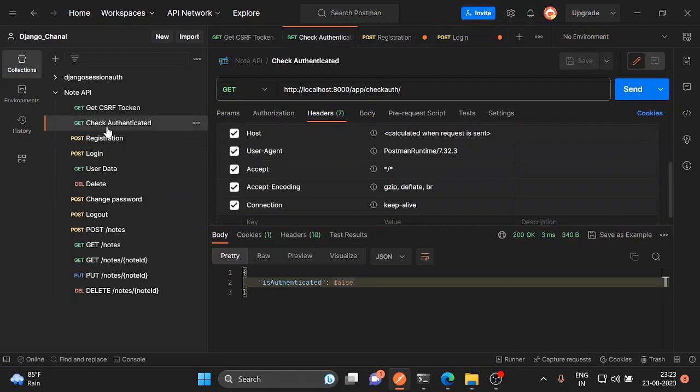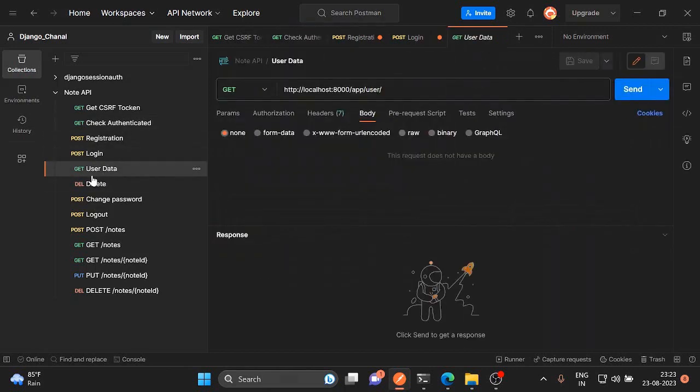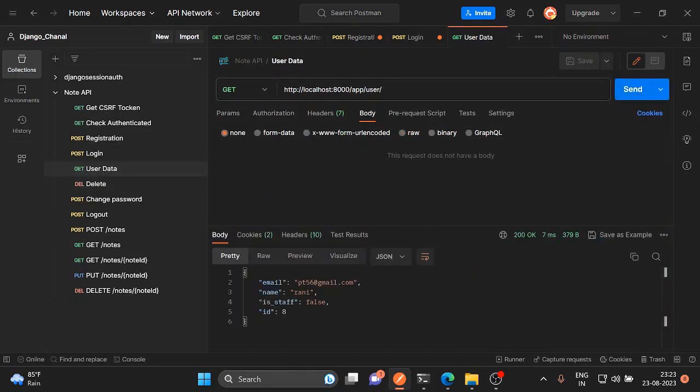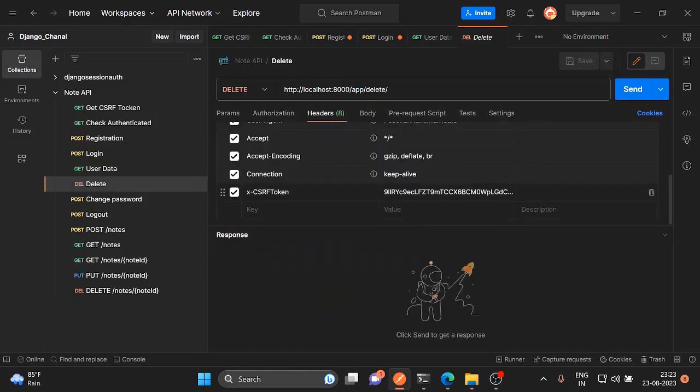Now if I click check authenticated and click the send button, you see is authenticated is true. That means the user is logged in. If I click this user data and click the send button, we can get the particular user data. And using this delete endpoint, we can delete that user. Now I'm not going to delete this one. After I finish all these things, I'll delete this one also. So the user is already logged in.